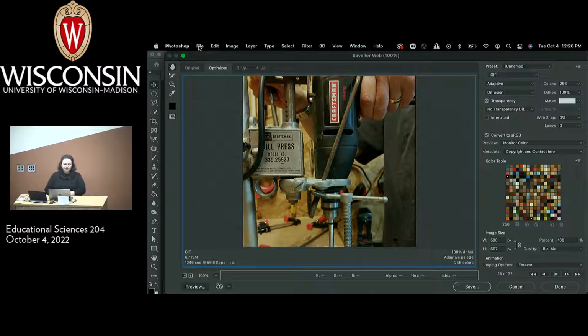So I went up to File, Export, and Save for Web. The Save for Web dialog box does some kind of old school things in Photoshop, and by old school, I mean maybe Web 1.0, 2.0, which happens to work really well for stuff like animated GIFs, because that's what GIFs are for. So it's no mystery that we're using the Save for Web dialog box to save this GIF.